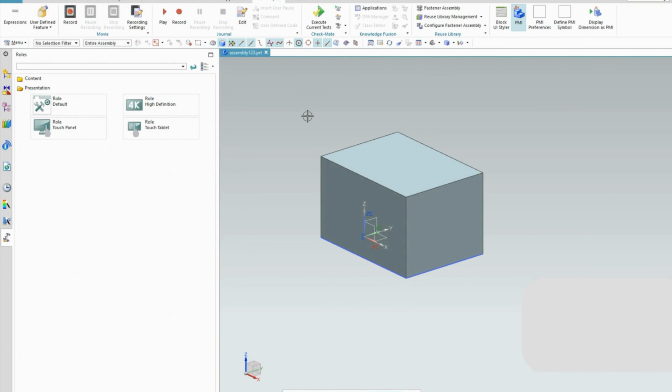In the last video, when I introduced you to Block UI Styler, we created a simple dialog box using one of the blocks and saved it as a VB file. Now, in this video, we are going to use that VB file and add some custom code inside it.